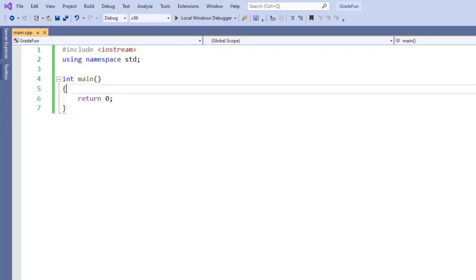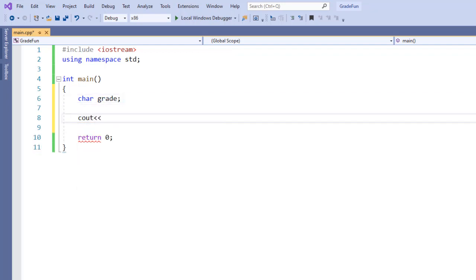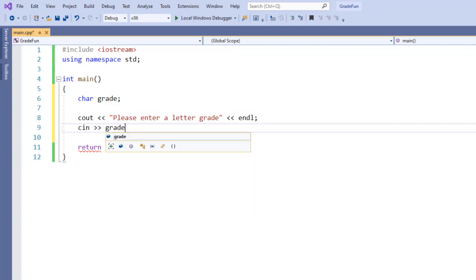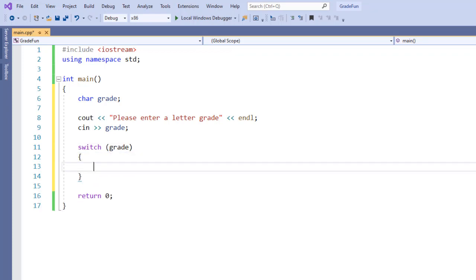So let's write some code. We're going to prompt them. Well, we need char here, so char grade. And we're going to prompt them, please enter a letter grade, and cin grade, stream extraction operator. And then what we're going to do is switch on the grade, and I'm going to put an end switch here just so you can see where the curly braces line up.